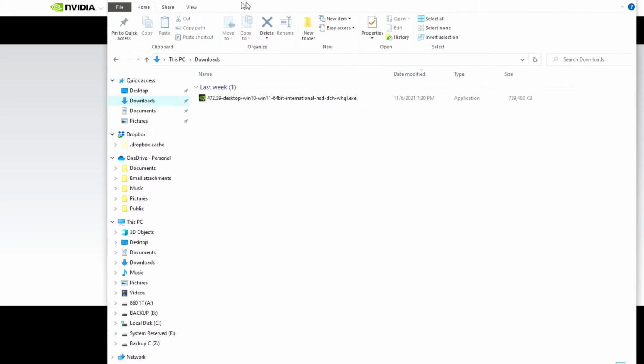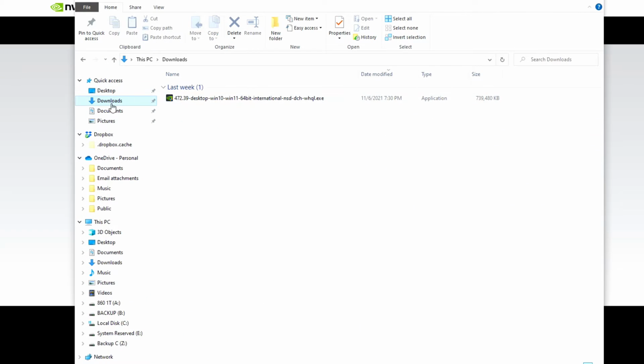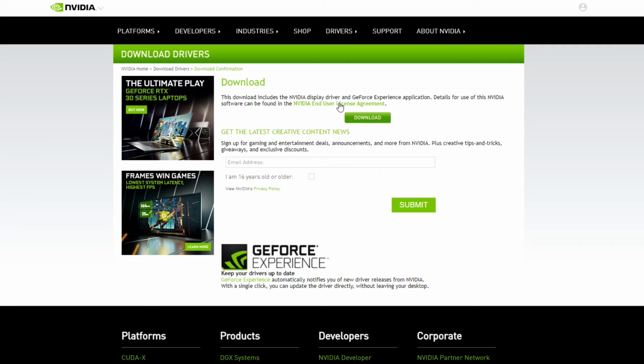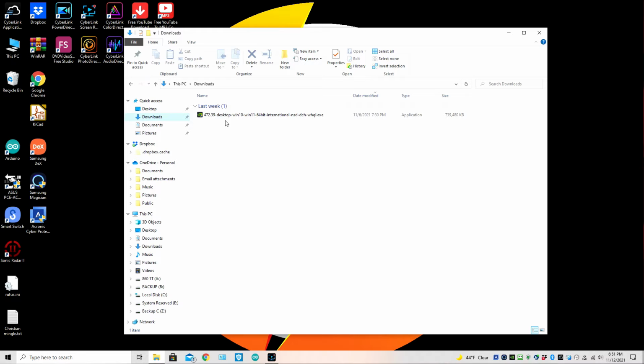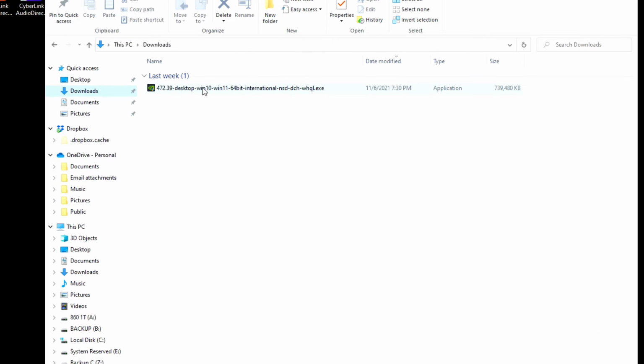downloads folder, and you can see it had downloaded to our downloads folder right here, and it's an executable file. So now that it's downloaded, we no longer need this page open up. So we're going to go ahead and close it. And now we're going to double click on this.